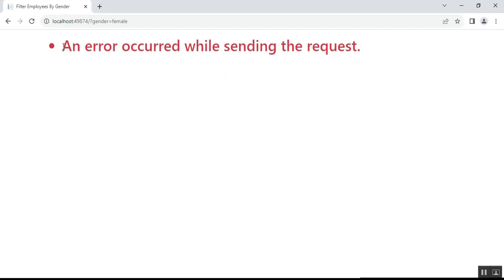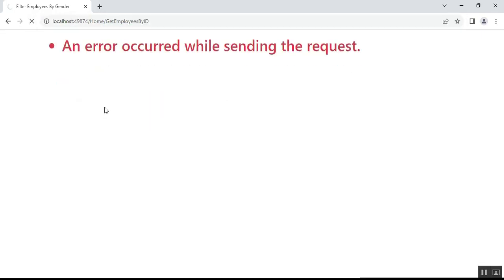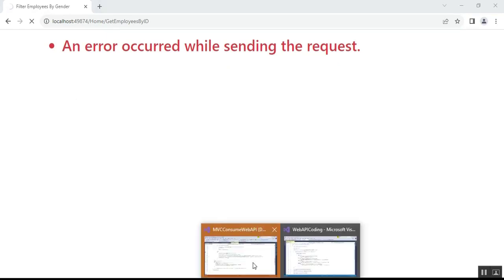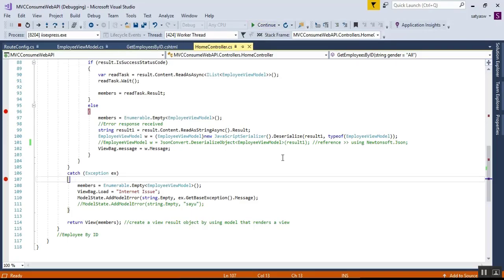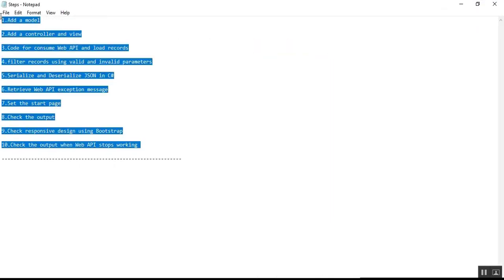See guys, I'm getting the response here as exception: an error occurred while sending the request. It is because my web API server is down and stopped working. Again, if I redirect to my home controller and get employees by ID, see, it comes to the catch block, and again I continue, and I'm getting the error response due to the web API server having stopped working. That's why I'm getting the exception, an error occurred while sending the request. So I have covered all these steps for filtering the records in MVC using web API.